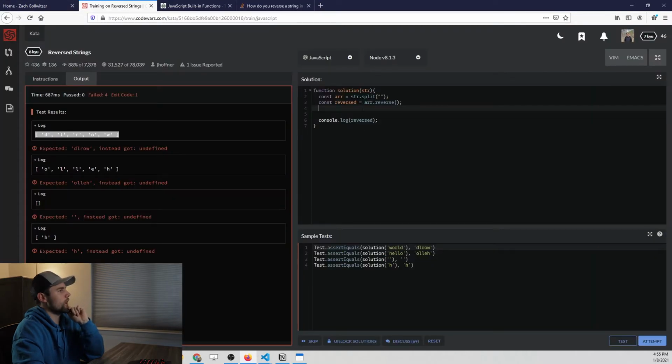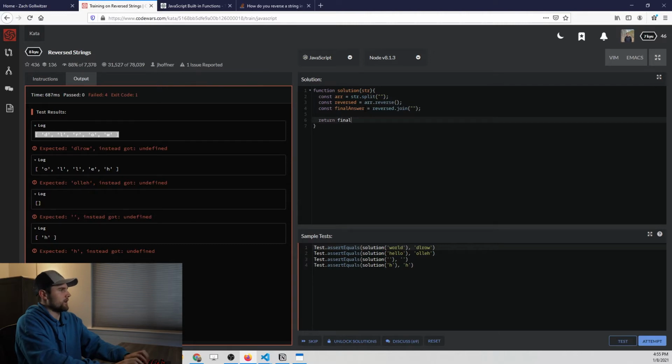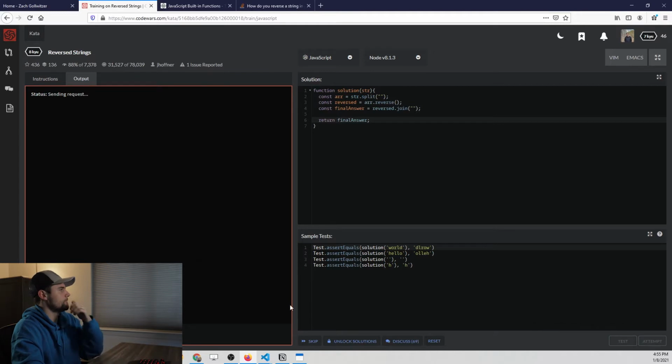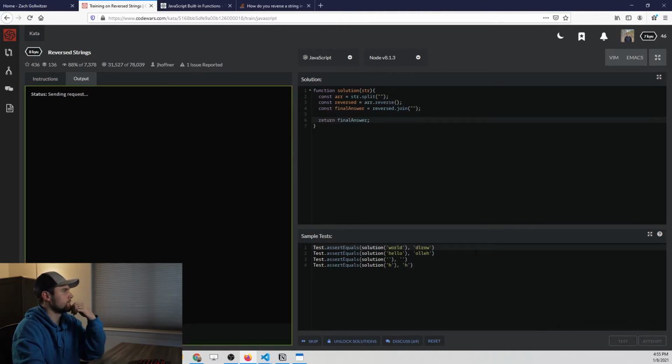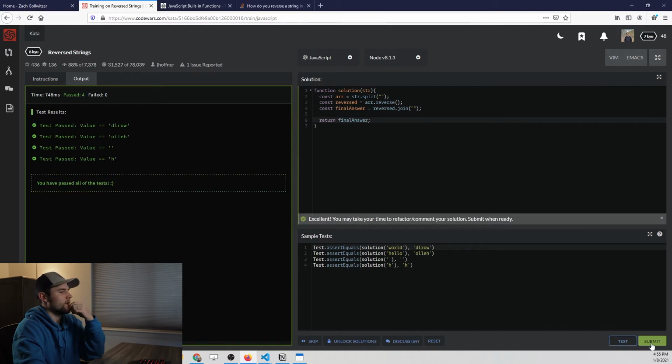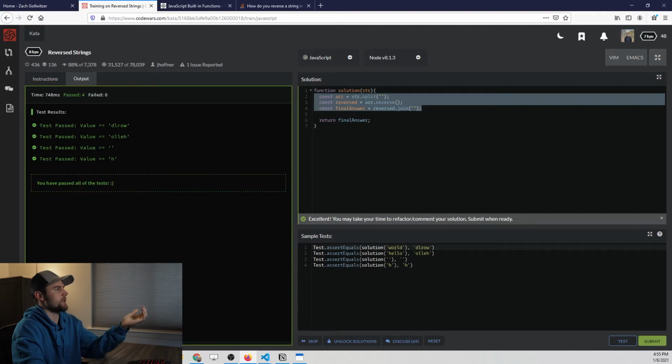So let's go back to our problem, and then we'll say final answer equals the reversed array. So this is an array, and then we join it by that empty character, and then we go ahead and return the final answer. And let's go ahead and test that. You can see that we passed all of the tests, so let's attempt it. I think we'll be fine here. And we solved it. So that's just how we take it out into different steps.